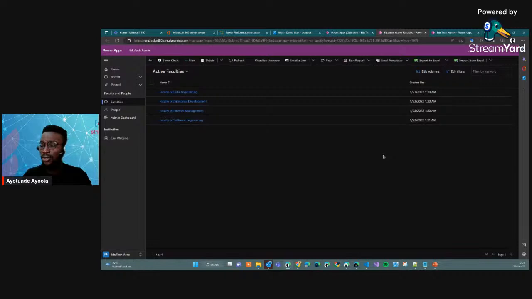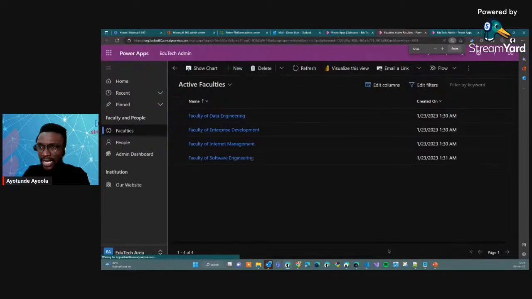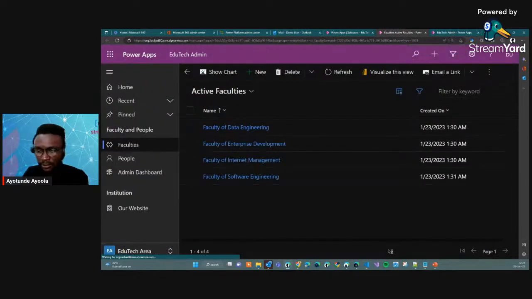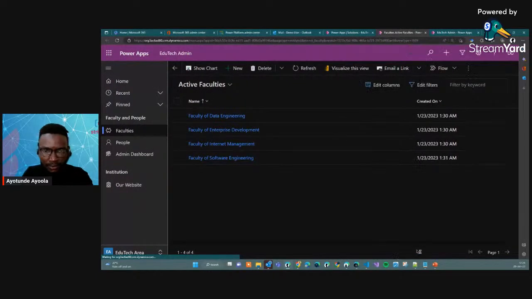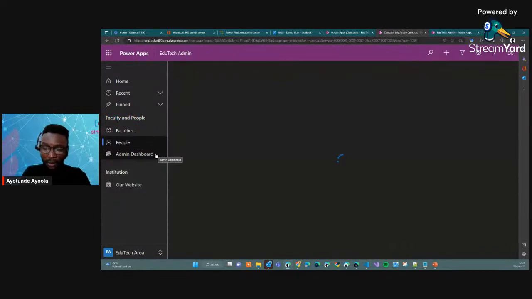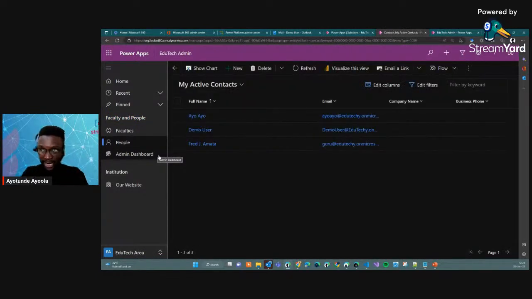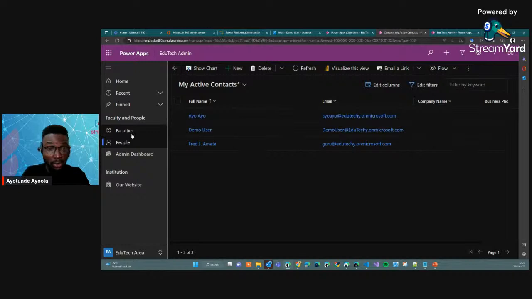Fantastic. Now watch this, everybody. This is the app here. Let me drop the screen a bit. I think this is better, so it makes it very visible. So you can see this is the application. This application has a group here called faculty and people. Under faculty and people, we have people. We even have a dashboard. If I go through each of them one after the other, you will see what they all have. When I click on people, I can see the people in the system. You can even see their details, like their emails and all of that.